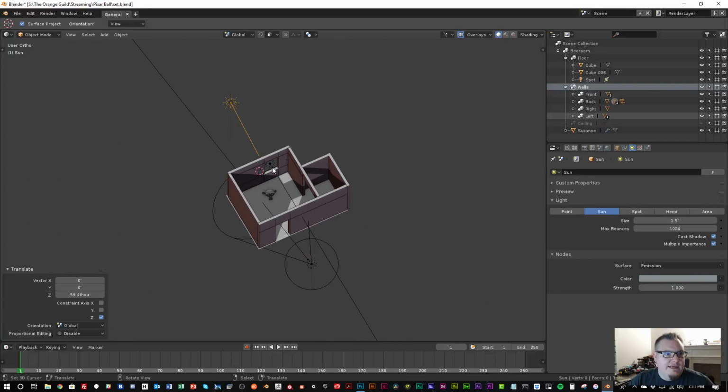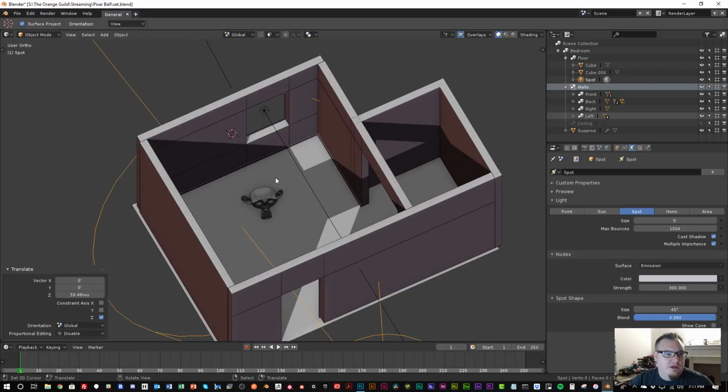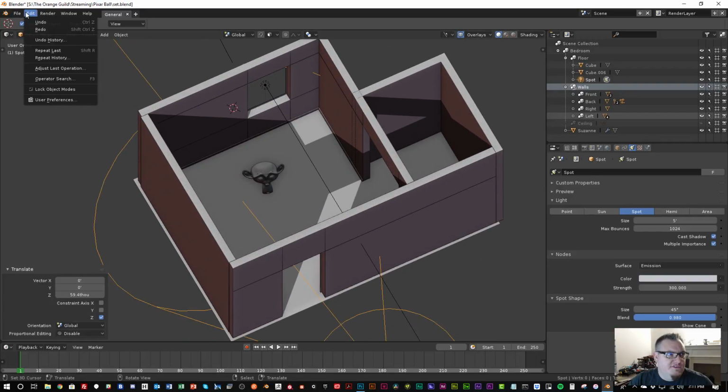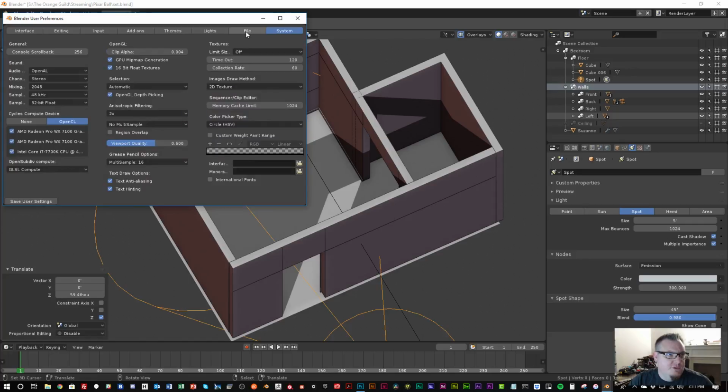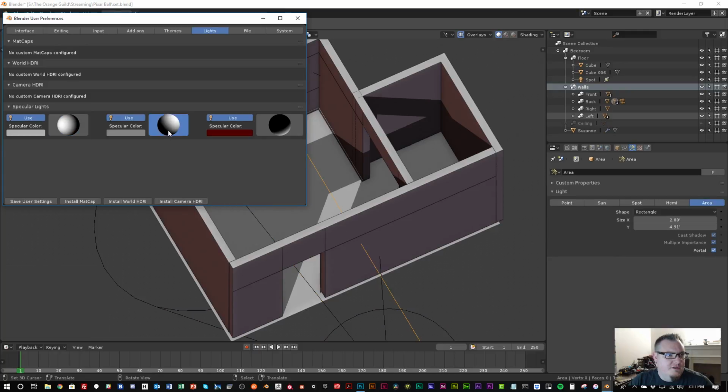I think the lighting as it is here is not coming from our lamps. I think that's actually coming from the lights that you would set up custom in the user preferences. So if you go to the lights here and you were to spin these around, you're going to see some of that update.